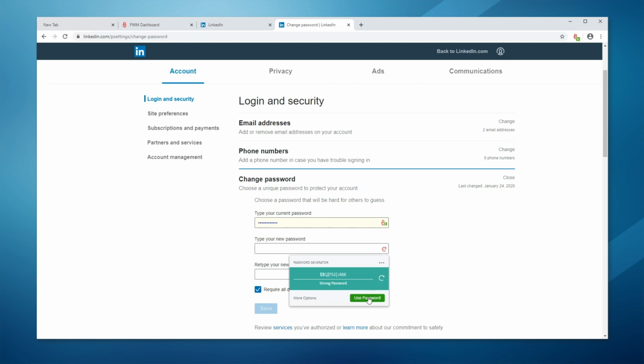The generator automatically proposes a new password for you. When you're happy with the password, click Use Password. Click Save on the webpage to finish.